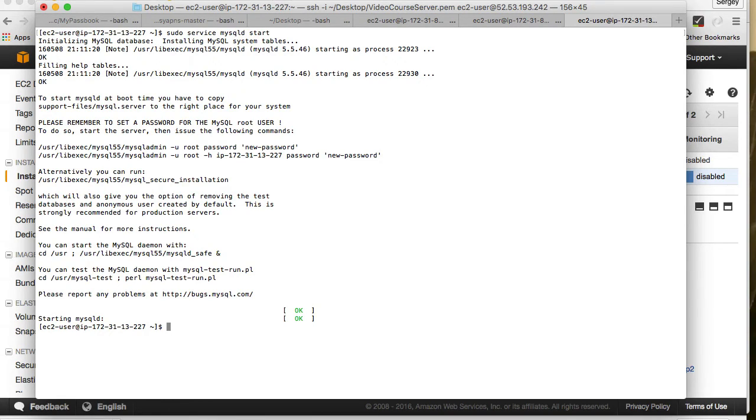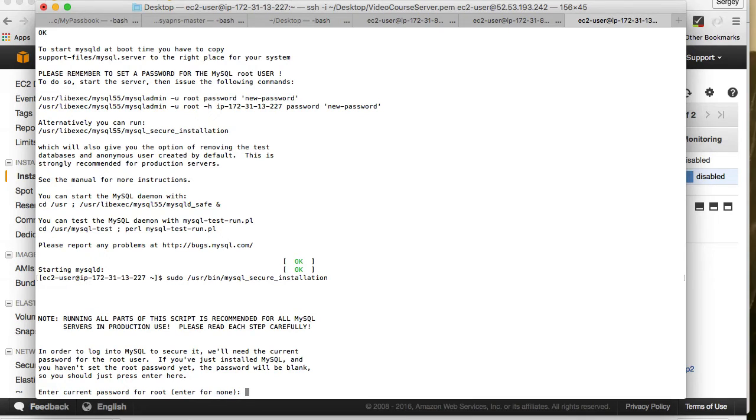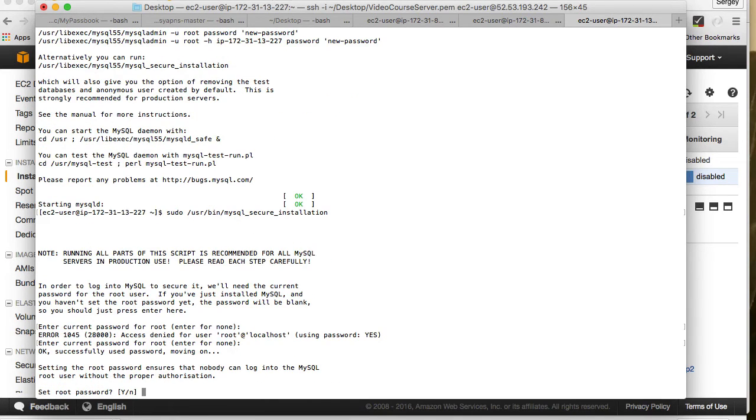So now we will need to do some configuration. And to configure MySQL, we will use sudo /usr, but it's not user, USR, which is short for user, and then /bin/mysql_secure_installation. Okay, sudo usr bin mysql secure installation. I hit enter and it wants me to enter the current password for root user. I don't have it because this is my first installation, so I will type none, or hit enter.